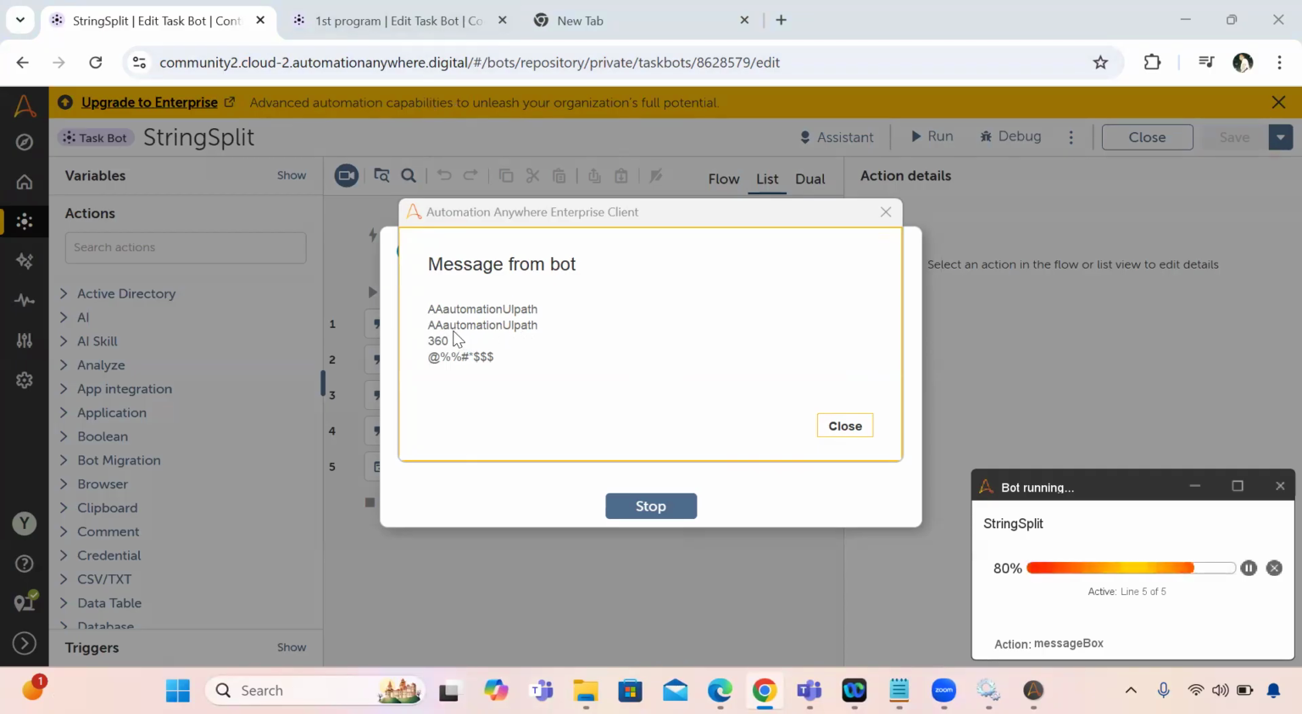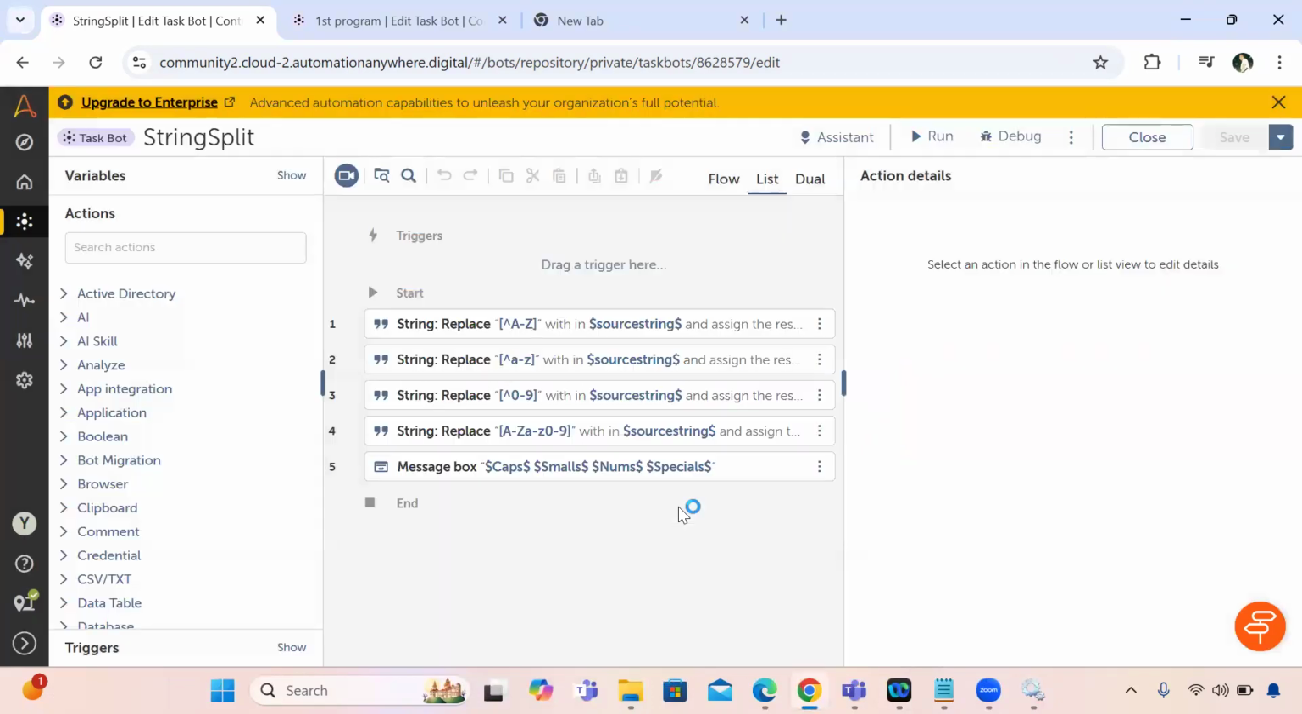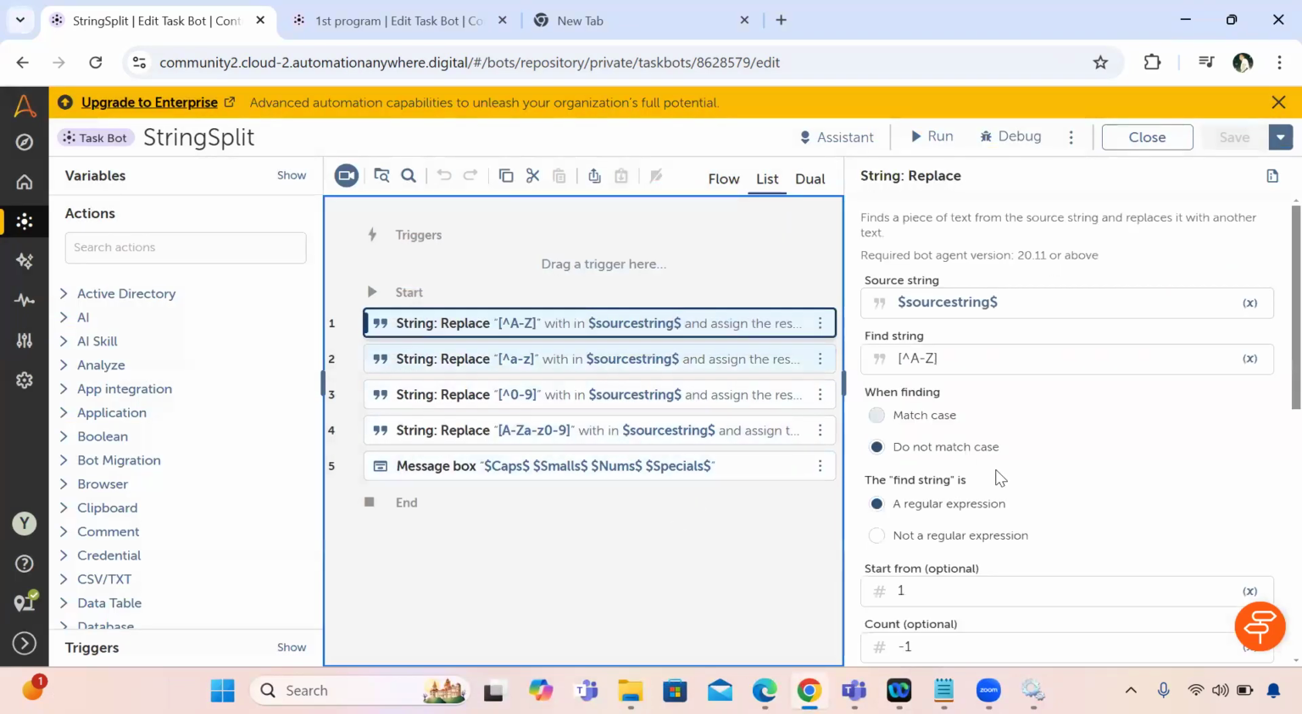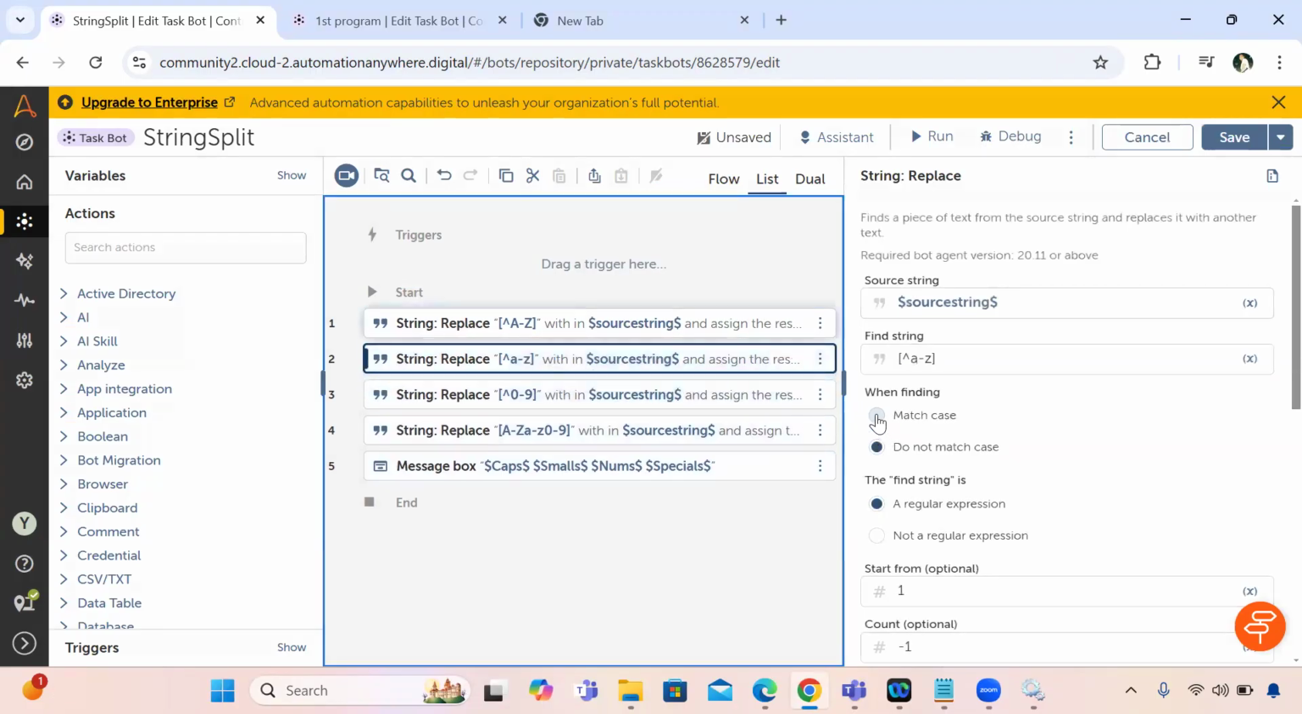Now, if we see the smalls, consider the uppercase and the lowercase, consider all characters. That means include uppercase letters and lowercase letters as well. So the reason I'll tell you. Here we need to select the match case.